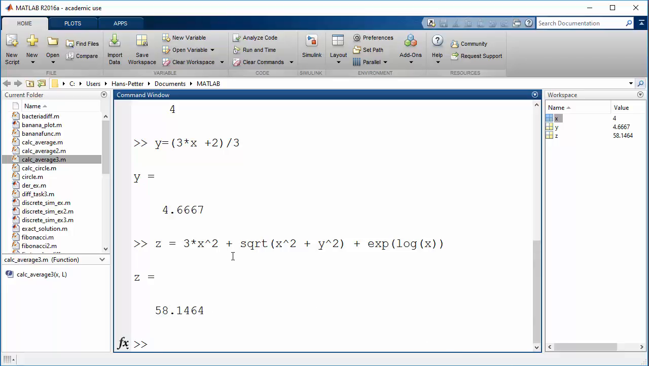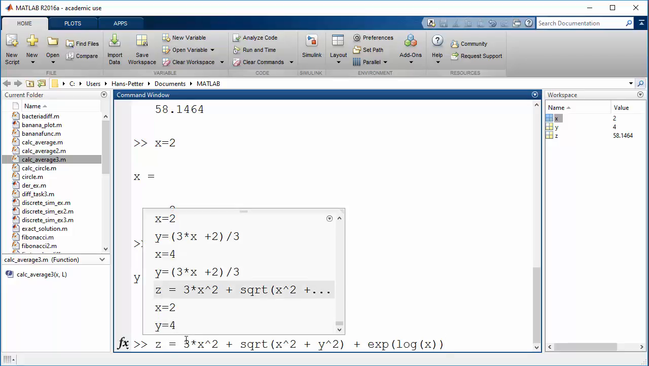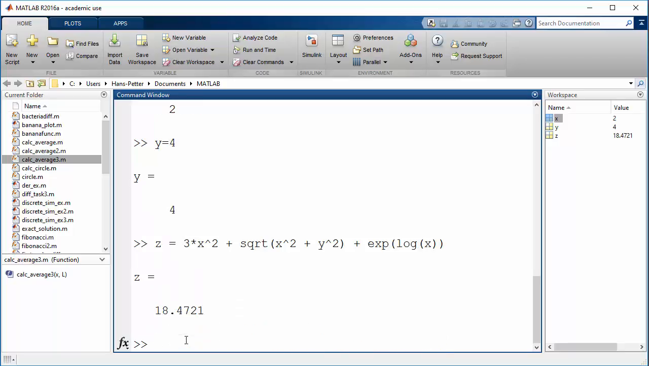And then we got this answer based on, so we have two variables here, x, which is equal to 4, and we have y, which is equal to this value. And we can enter different values for x. So let's say x equals 2, y equals 4, like this, and then we can get the expression by pressing the arrow up, and then we can press enter once more, and then z is calculated for the new values of x and y.